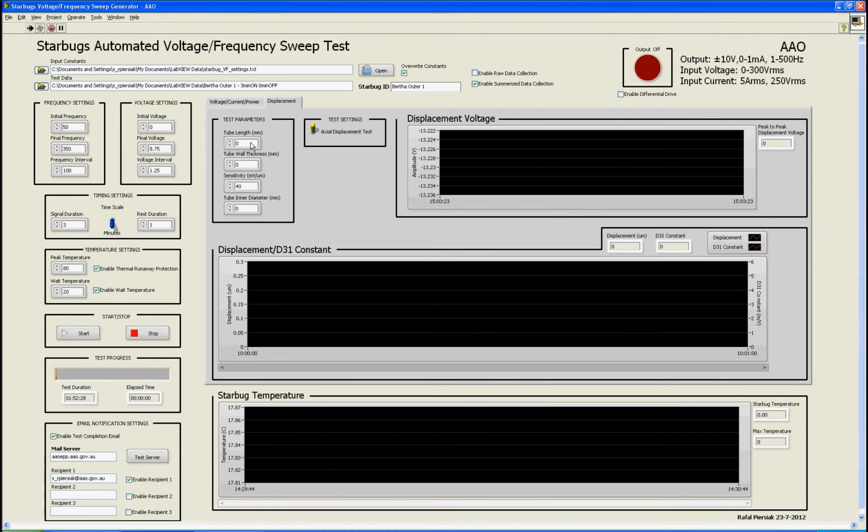Now you could also go to the displacement test down here. Here you type in various tube parameters such as the tube length, wall thickness. Sensitivity is 40 millivolts per micrometer based on the calibration sheets that the instrument has. This is the inner diameter here. You can pick between axial displacement test or lateral displacement test. Here you'll see the displacement voltage. It should be an oscillating wave, and here you'll see the peak-to-peak value from the instrument.